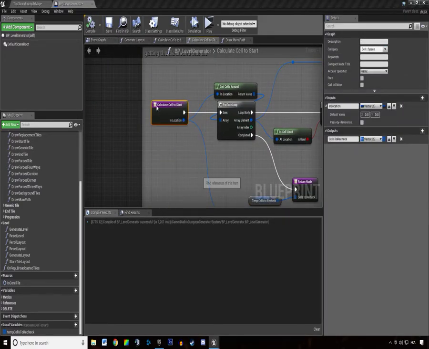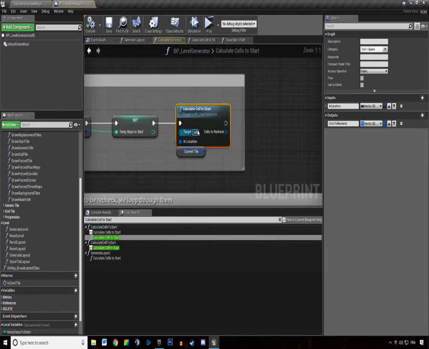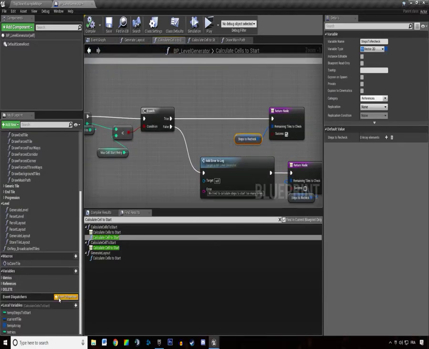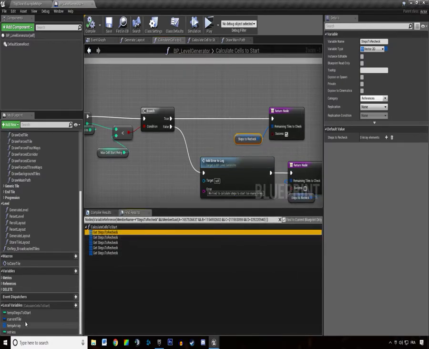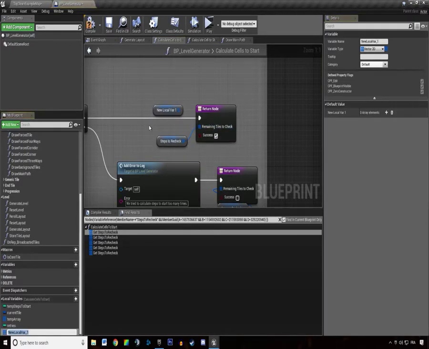We're going to find the references where we are actually using that function, calculate cell to start. And in here we have our variable steps to recheck. That is actually a generic variable for now, and we want to make that a local variable. We're going to promote that to a local variable. This is going to be cells to recheck.